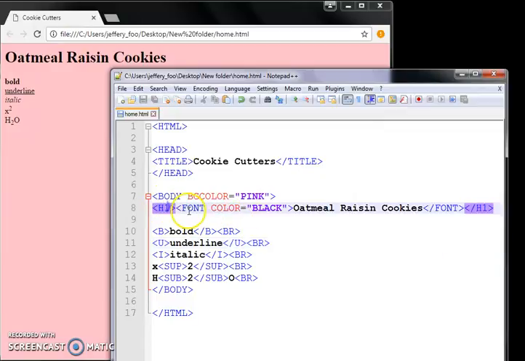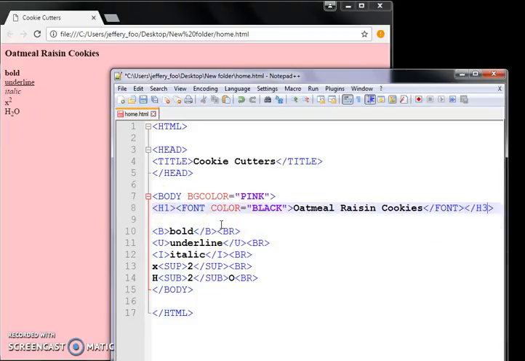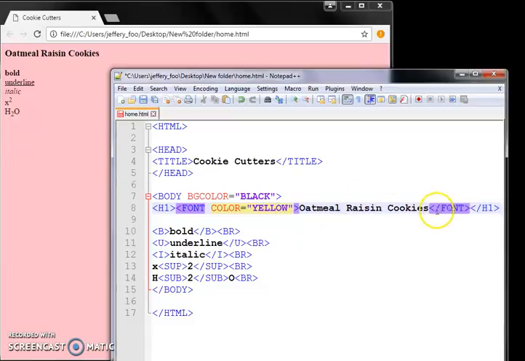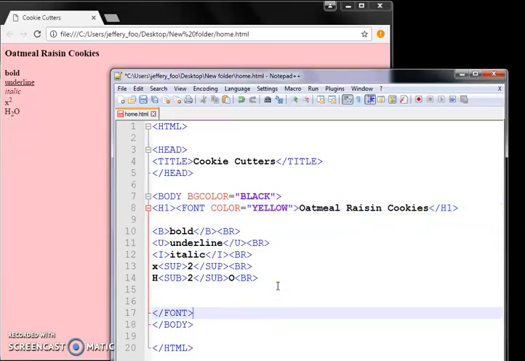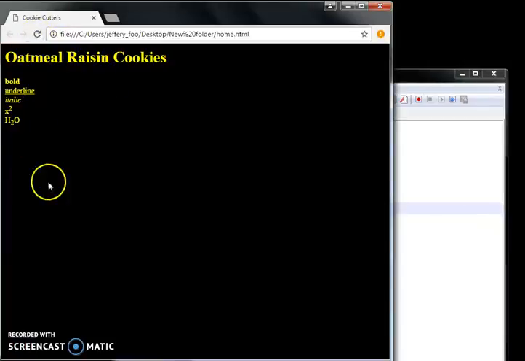It ranges from H1 all the way to H6. There are those different sizes. The smaller the number, the bigger it is. Let's use H1 for the biggest. So explore that. If your background color is, let's say, black, your font color has got to be something like yellow. I'm going to put the closing font somewhere below so that all our text, we're going to color it yellow so that we can see it here.